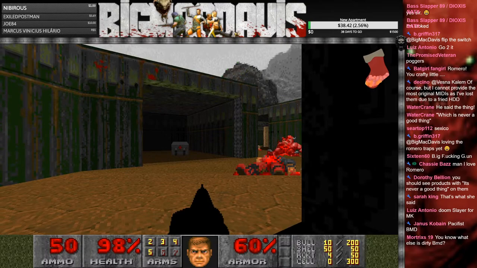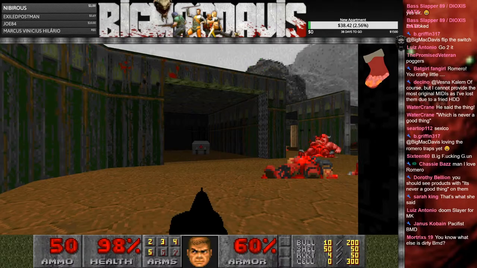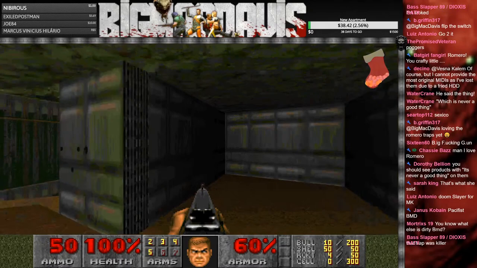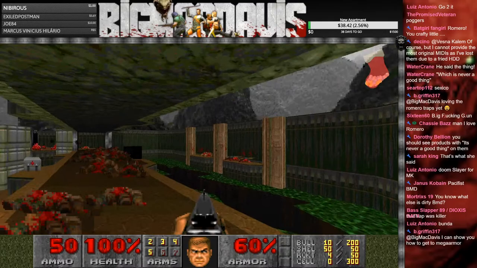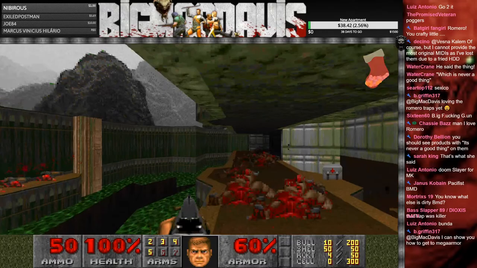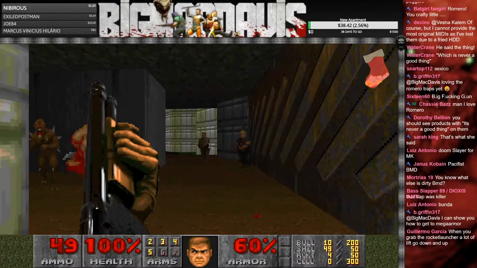Fried HDD? Oh, that sucks. No, I don't want to jump. I mean, I could jump, but you're not meant to jump. I don't think John Romero intended you to jump in this level. There is a deep crevice here, but Troll Marrow being the way he is, that may lead to instant death. Just like this might be instant death.